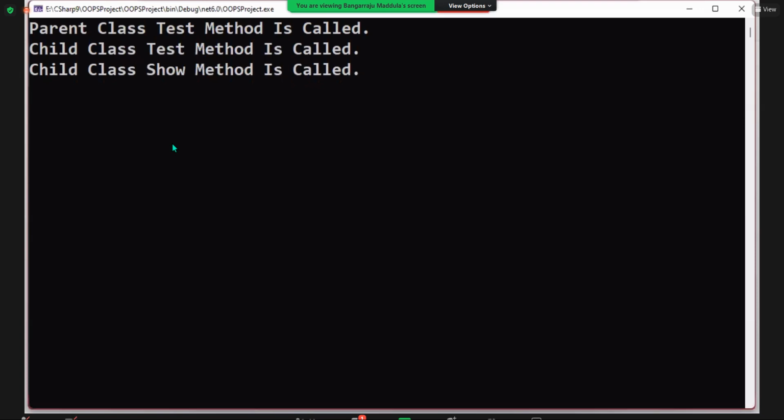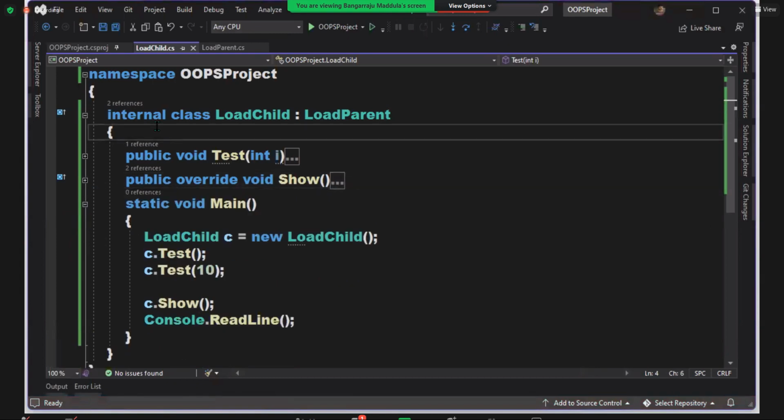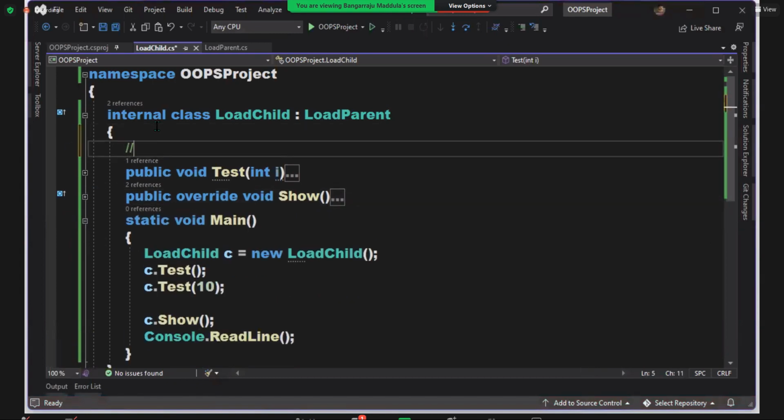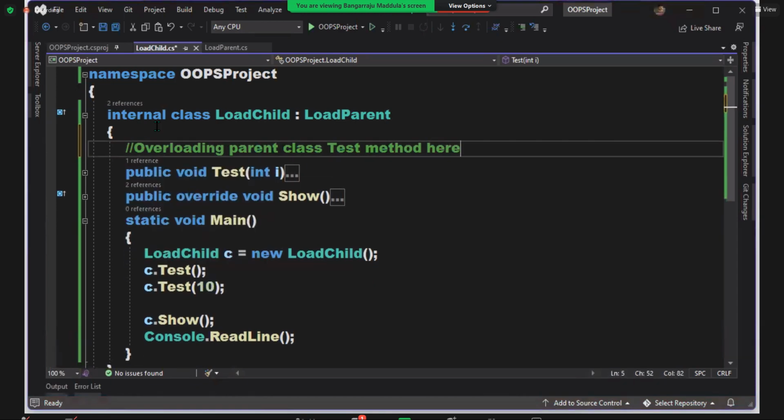Fourth, it is all about changing the behavior. So if you observe it now, both the two things are shown to you here. What are you doing here in the first case, guys? You are overloading the parent class test method here. Are you guys clear? You are overloading the parent class test method here.